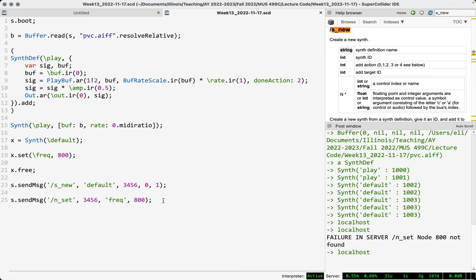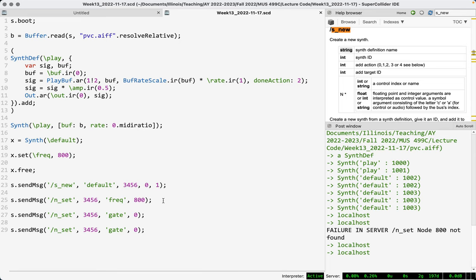We could also now fade out the envelope by doing this. And similarly, we can just say free. And for that, we don't need any arguments. We just need to say free this node. So we do this.